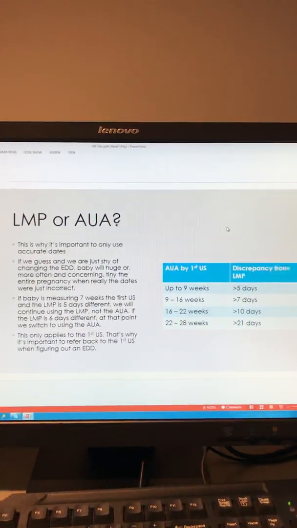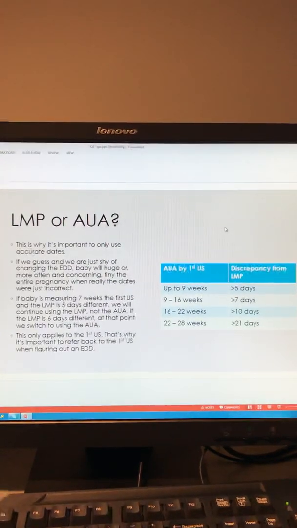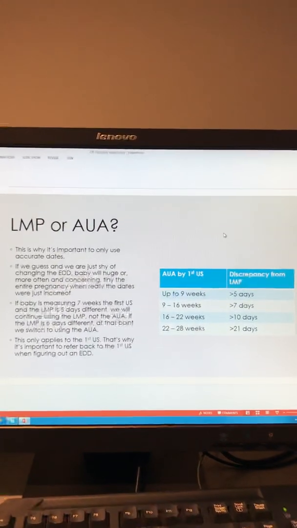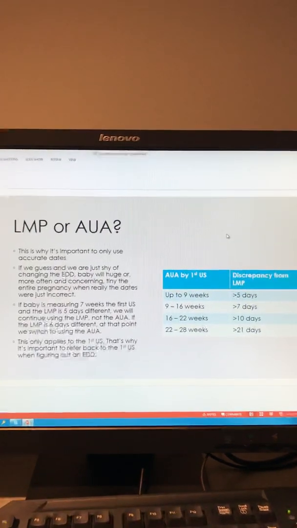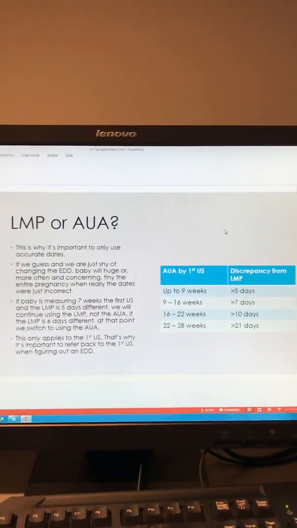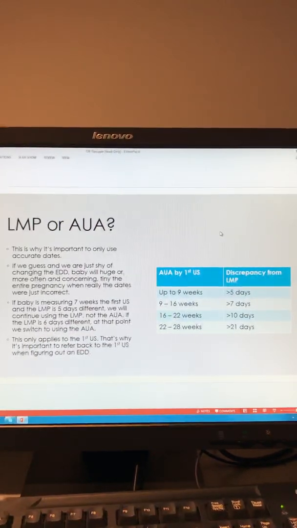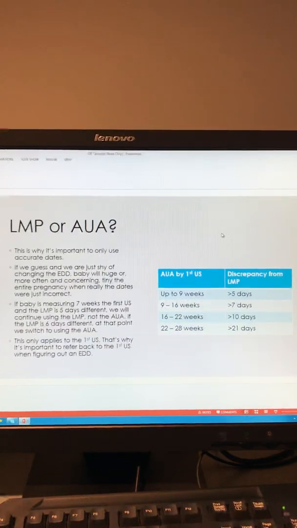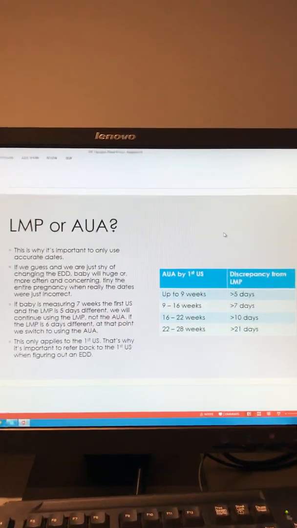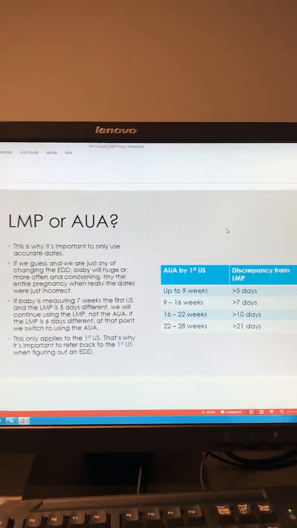So I know this chart is hard for some people to read. An example I have here is if a baby's measuring 7 weeks by our first ultrasound, and the LMP is 5 days different, you keep using the LMP. You don't use the date you got from the ultrasound. If the LMP is 6 days different, that's greater than 5 days. At that point, we switch to using the adjusted ultrasound age, and you will use that throughout the whole pregnancy, unless a doctor tells you otherwise. But that's pretty much what we do, unless rare situations arise.